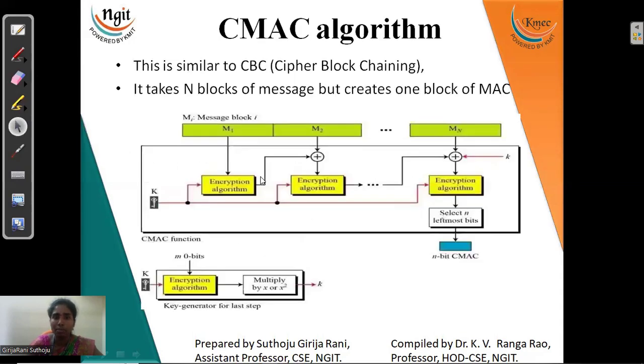Now let us move to CMAC. CMAC is very simple. Ciphering will be done. Ciphering means encryption procedure, so we can say there is some encryption procedure happening there. First take your message into a few blocks of data. Then you apply the encryption algorithm to the first block with your key K.